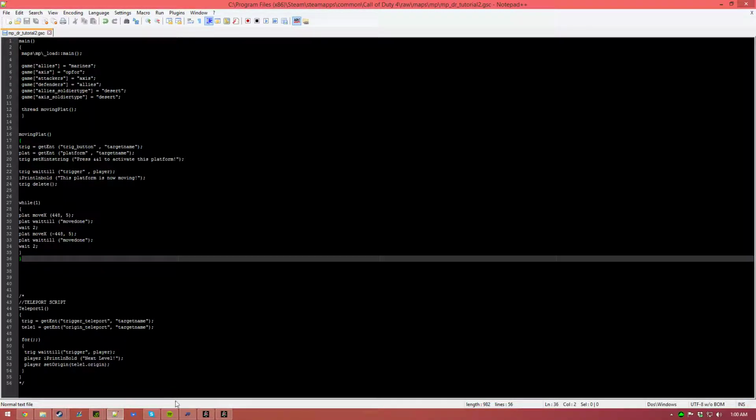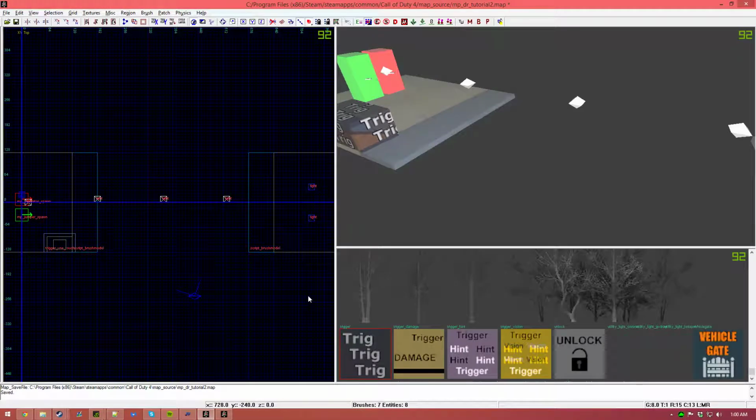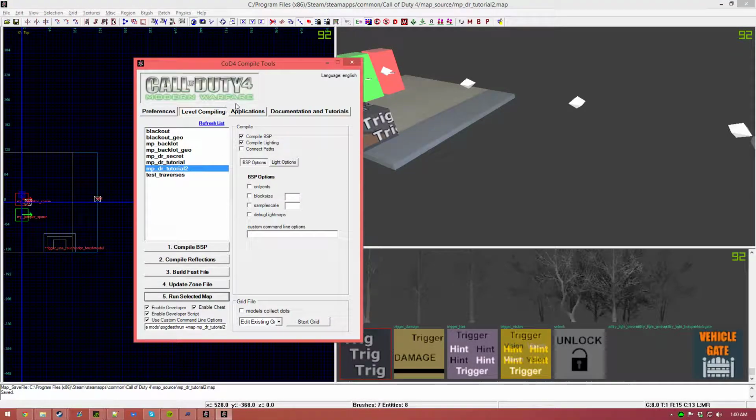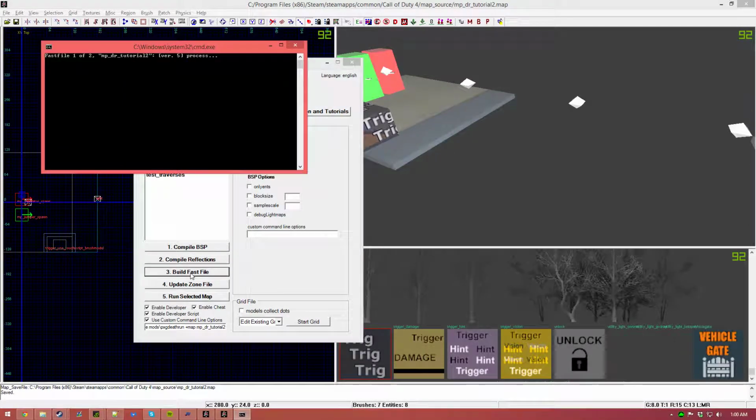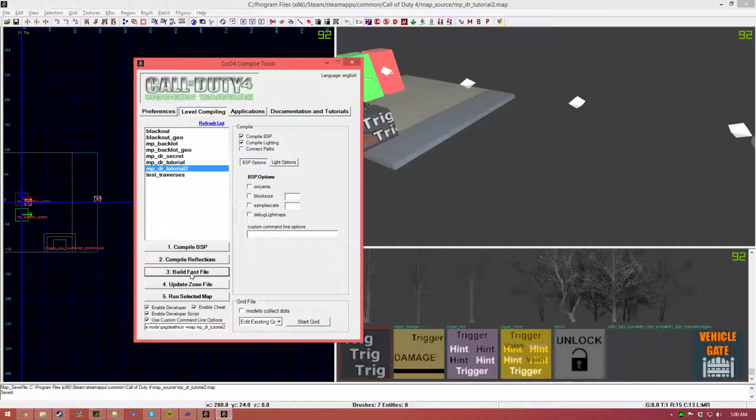Okay, so once we're done, I like to save in Radiant and in Notepad++, and then I go into CoD4 Compile Tools. Now, once you have this selected, uncheck Connected Paths, go to Light Options, uncheck Extra, and check Fast. This will make the whole process faster. Now do Compile BSP, press Build Fast File. Now if there's a window that pops up, just press Yes.